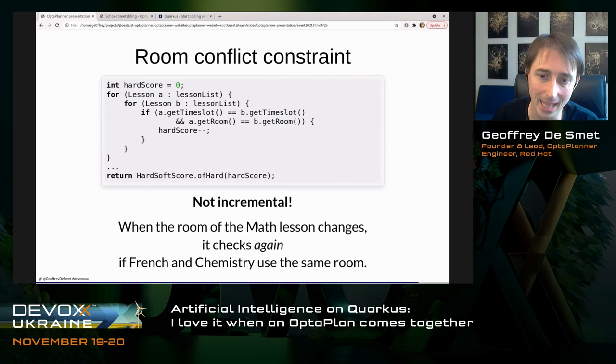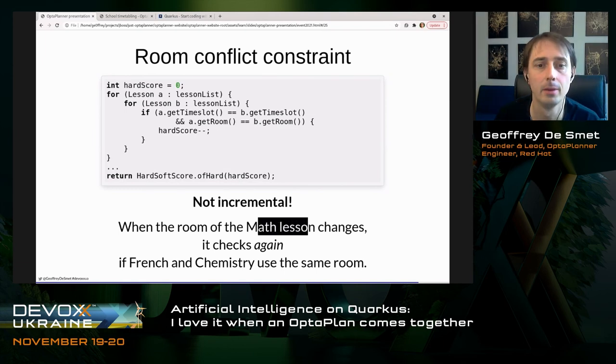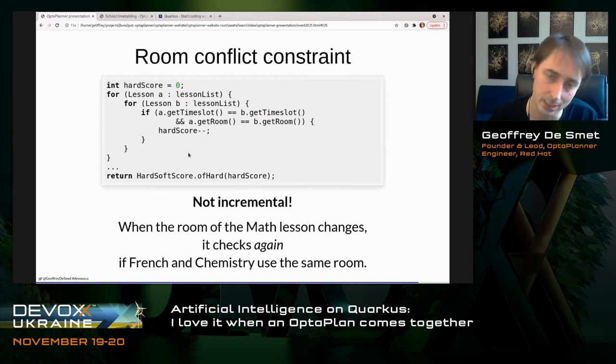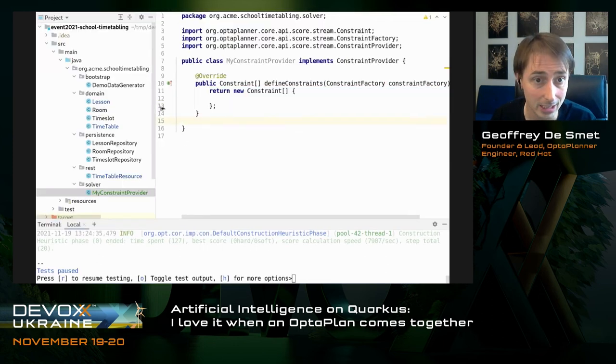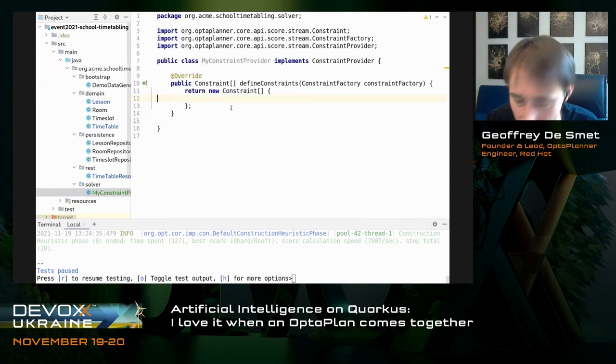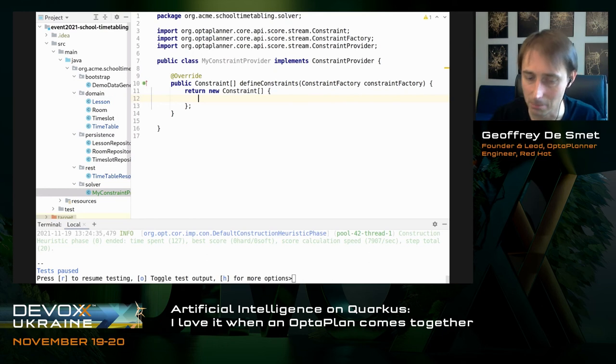When the room of the math lesson changes and this code is run again, this code will check again if French and chemistry are in the same room. But when you change the math lesson from room A to room B, then if French and chemistry were in the same room at the same time, that's still going to be the case. And if they weren't, that's still going to be not the case, right? So that's very inefficient. And furthermore, it doesn't use hashing. So there's actually two big scalability problems with this code. And therefore, we actually developed a streams-like API, an SQL-like API that does have all of those benefits without you having to write the delta calculations to make that happen.